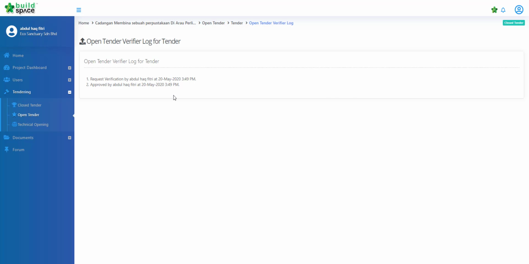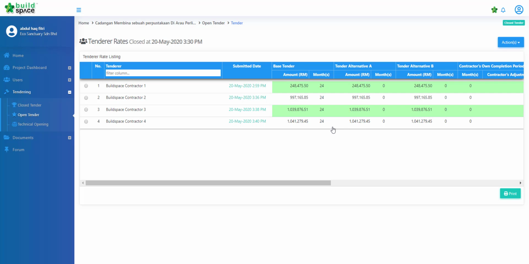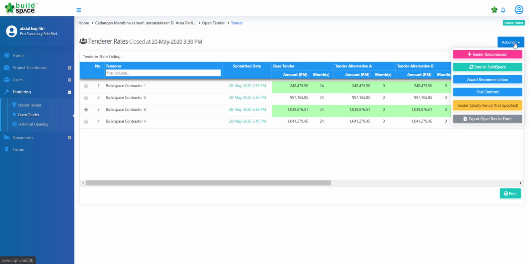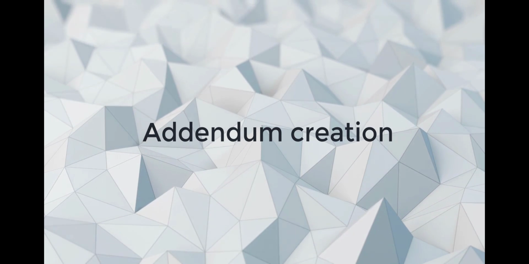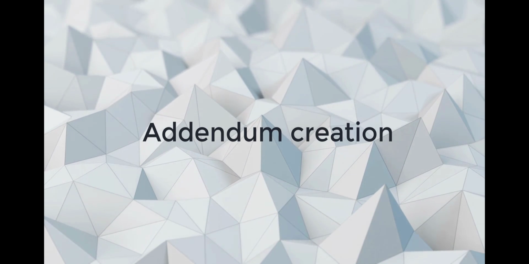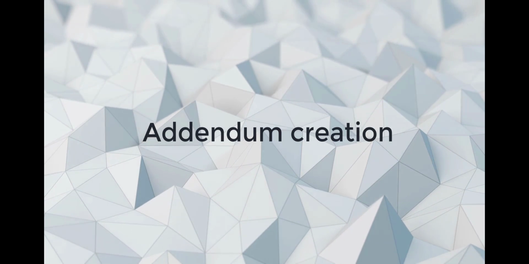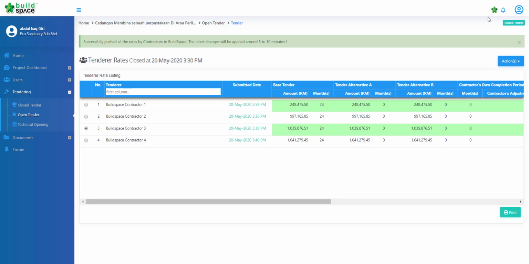So check on the verifier logs and then double click on the tender. So we can see here the months proposed and also the prices tendered by the different tenderers. Okay, we can then go to the action and seek to Build Space. Alright, now we can go to the Build Space Pro. Wait a few seconds.